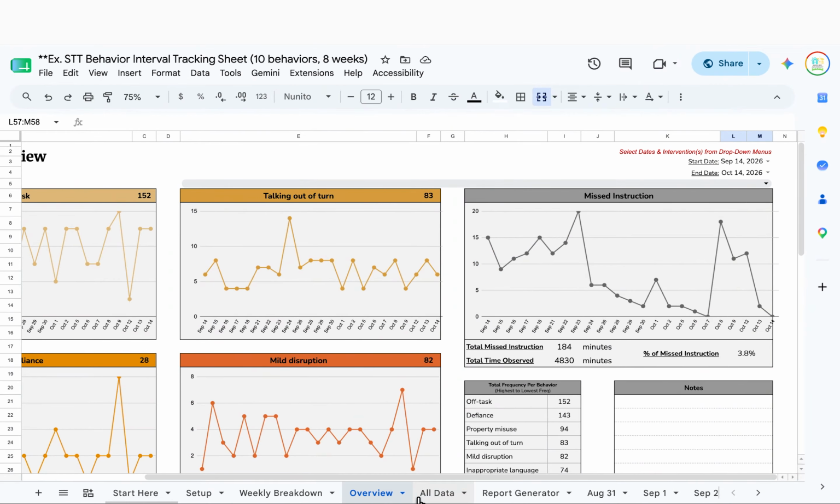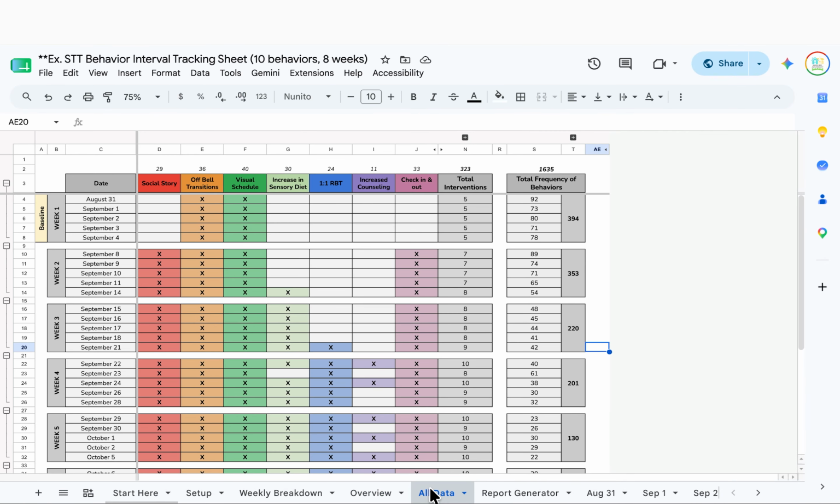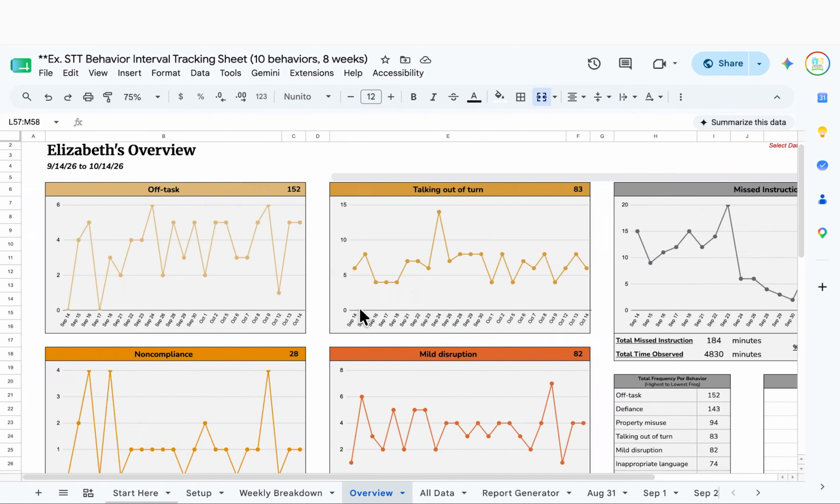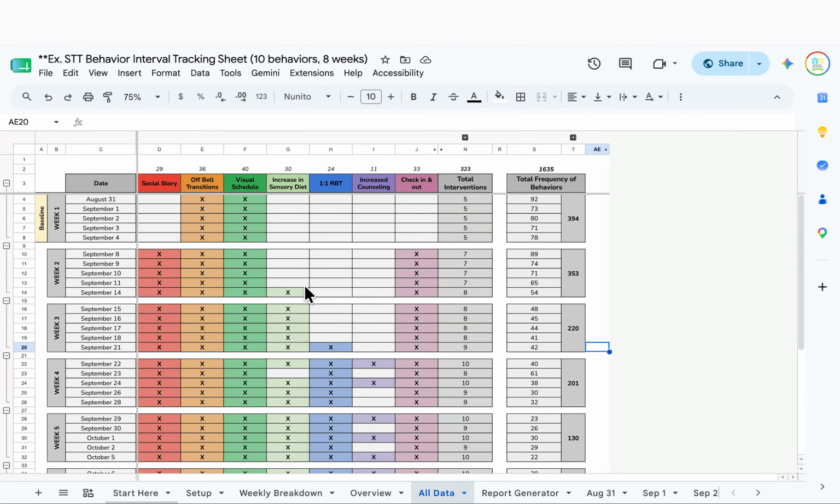Now let's go to another new tab called the All Data tab, which I think, if these graphs with all of these interventions checked off are still hard for you to digest, this All Data tab really can tell a story. Let's just look at this rainbow section right here, which is all the interventions you've used. On the Overview tab, you're looking at behaviors first and then adding in interventions, whereas here you get to see the intervention angle first.